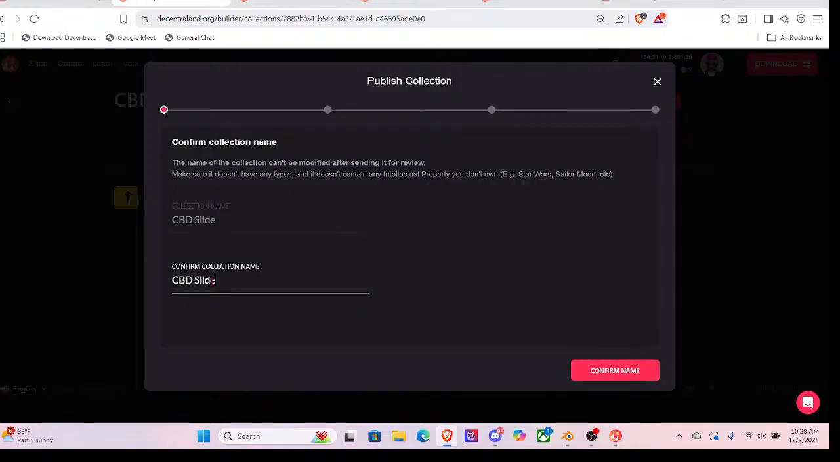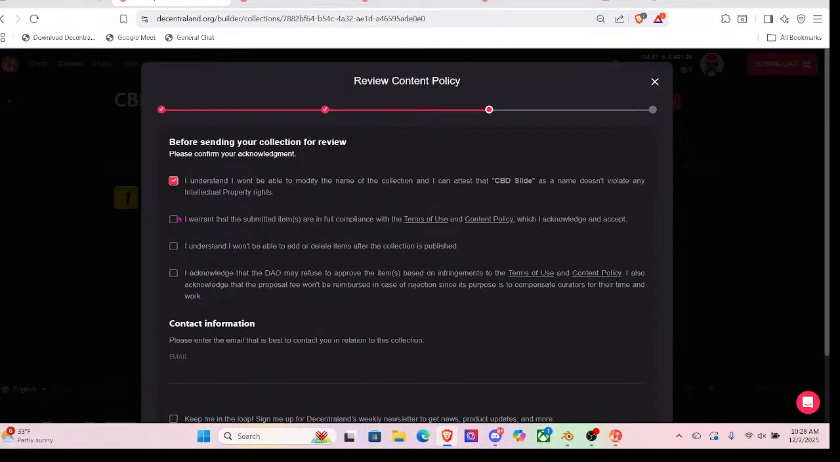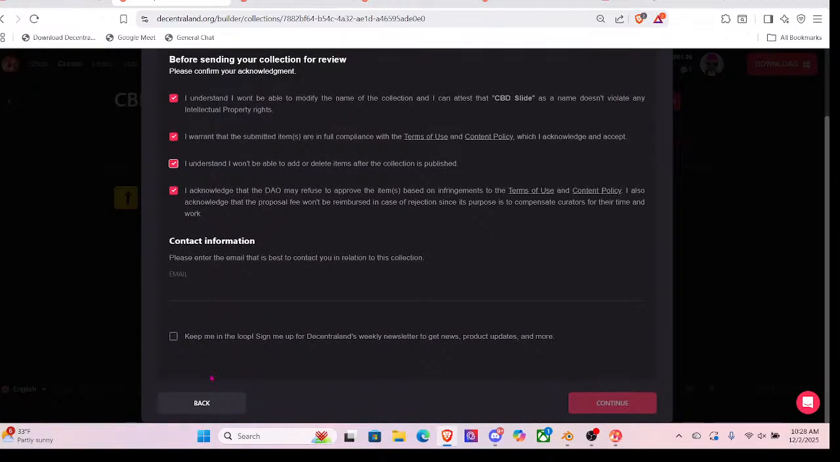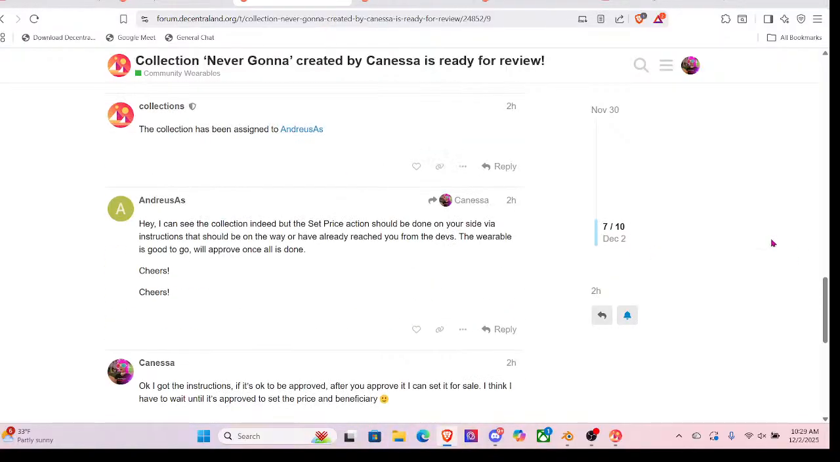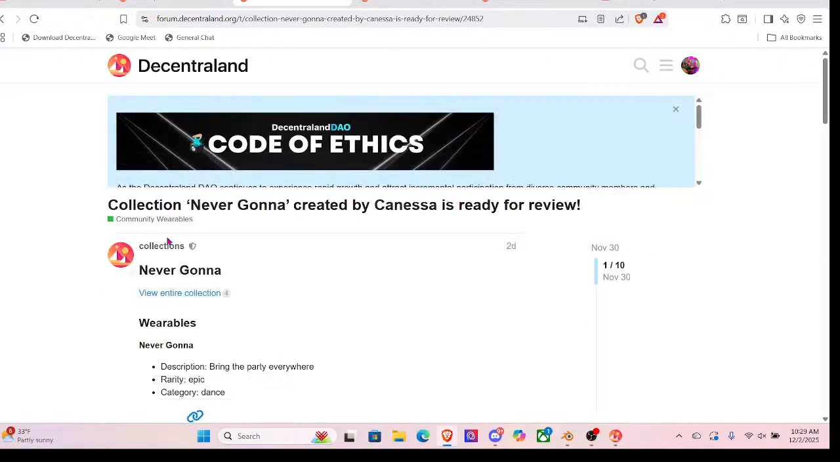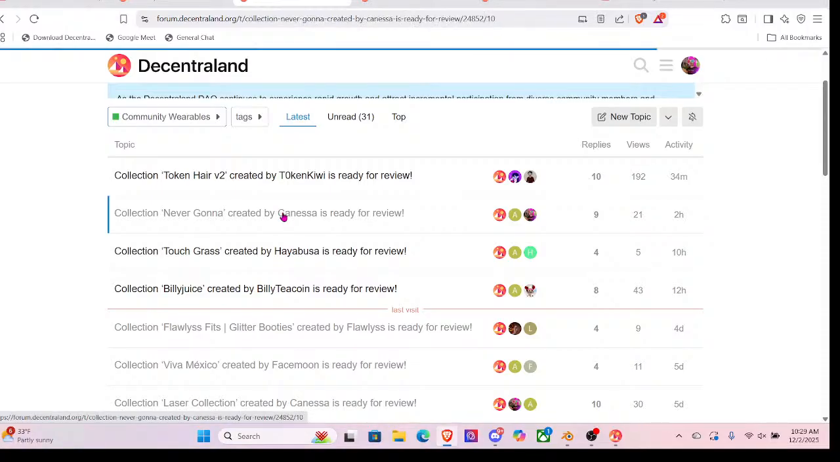This cannot be changed right here. Once you start confirming this stuff, it can't be changed. This I could still change right here. Boom, boom, boom, boom. That I add my email. I can go one step further. But beyond that, those are the important parts. It's ready to submit. Once you publish your collection, it'll go to the forum. And then on the forum, right here, this is where you can see all of the wearables. I had a different emote that I published yesterday.